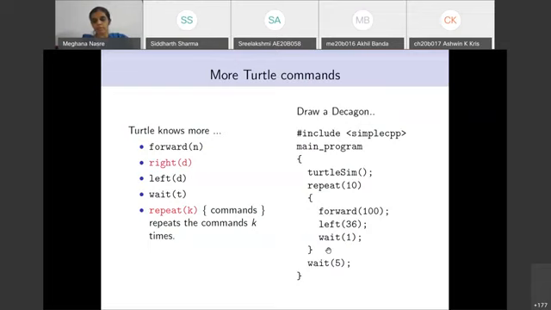So this is the meaning of repeat. All of us can understand that, and in fact you would have seen loops which are much more sophisticated than this. And after all of this is done, it is again going to wait for us for 5 seconds and then show us the completed decagon and then complete the whole program, right?